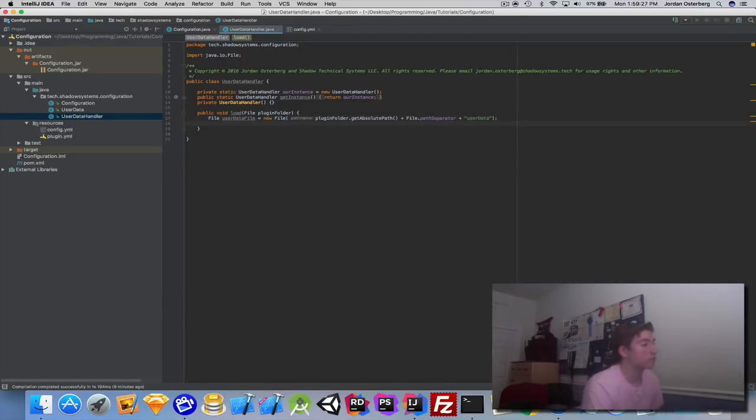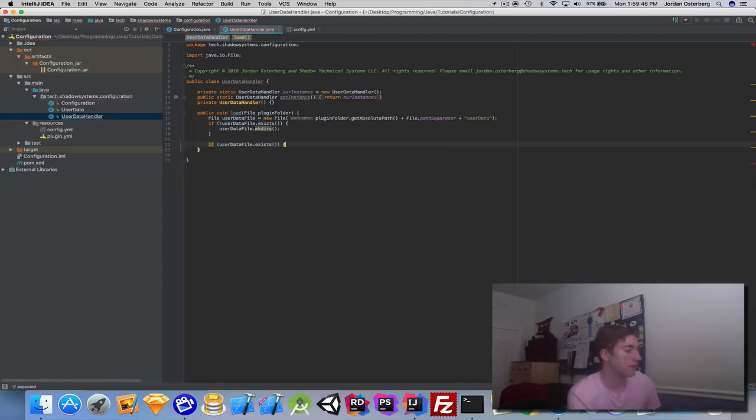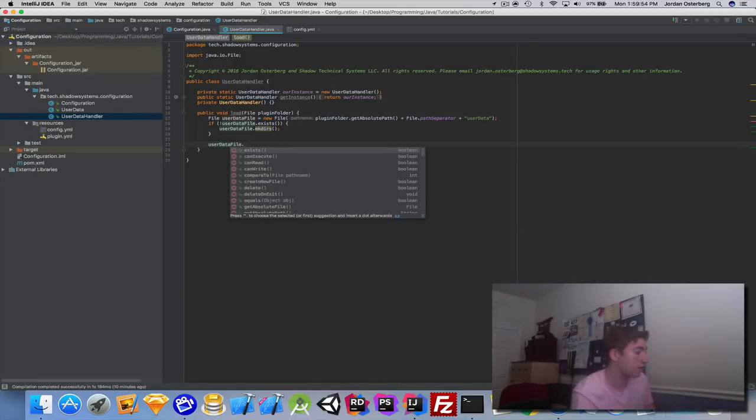So what we want to do now is say if the user data file dot exists, then we're going to say user data folder dot make directory. In fact, I'm going to say make directories in case it needs to make more than one. So now that that works, we're going to make sure it exists. Actually, we don't really need to do that. We know it will. Now what we're going to do is say user data file.